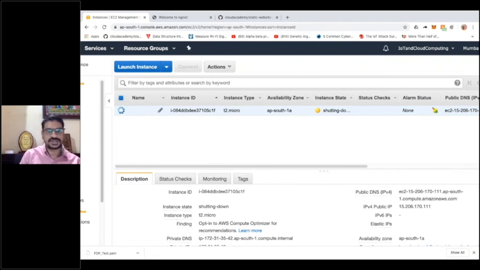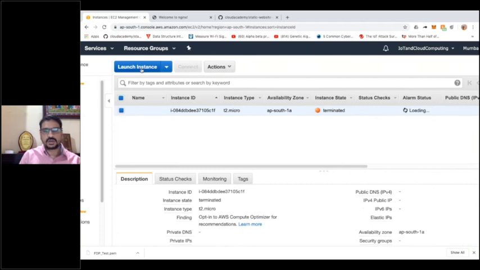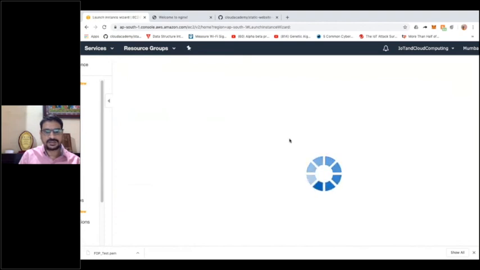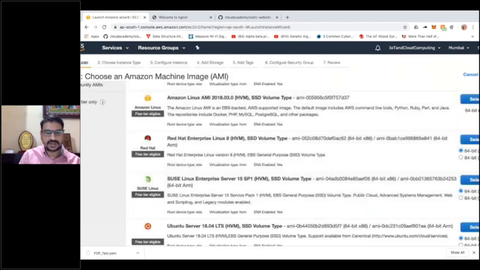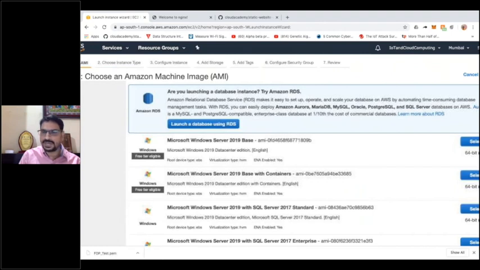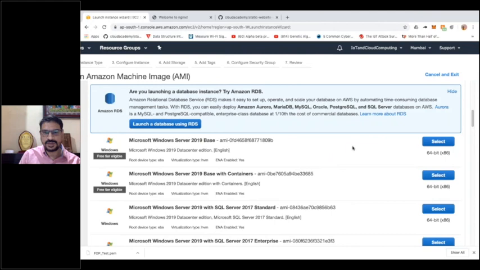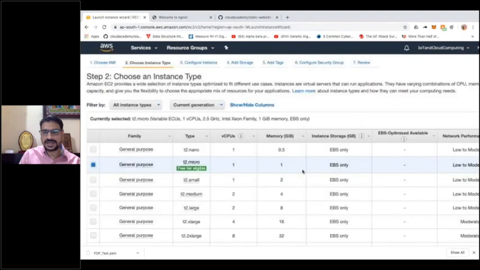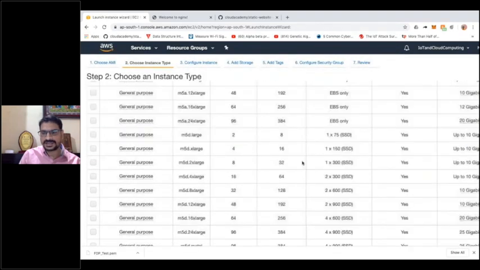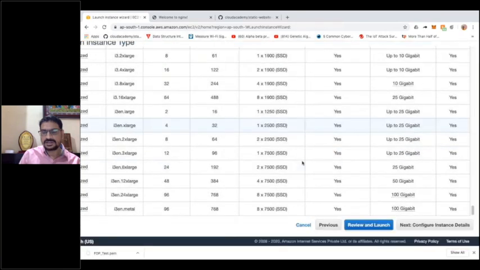So I'll go into the launch. Let's go into the launch. Now after that, you just have this Microsoft Windows Server 2019 base, which is a free tier version of it. Now we'll select it. Now in this, if you see, we have a general tier where we have 1 GB, and after that we can go for the next step. Next step is your review and launch.